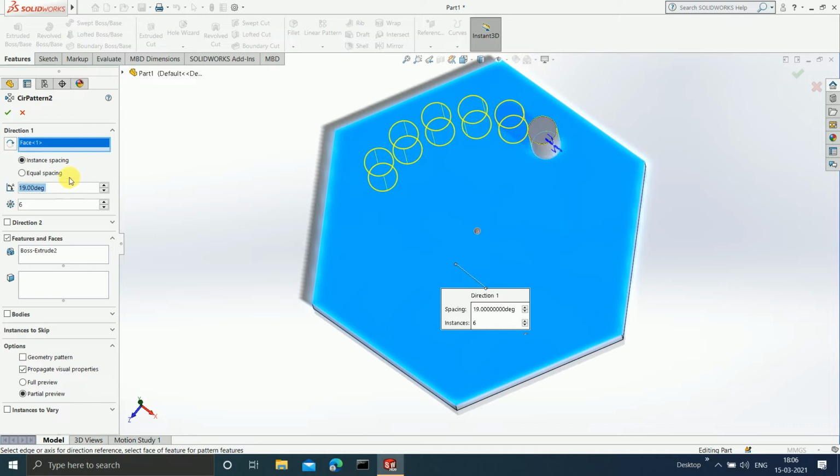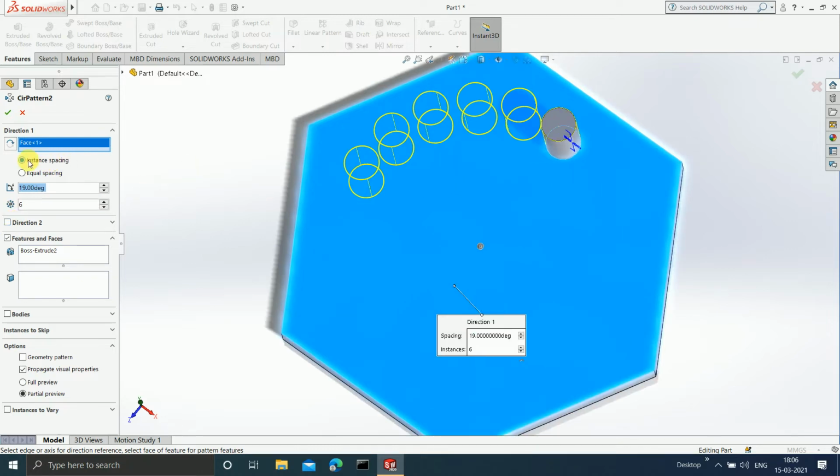Now here you can choose equal spacing as well, and you can even select direction 2. It is not a rule that you have to choose instance spacing, then you can only select direction 2. No, you can select direction 2 with instance spacing as well as equal spacing. So I have selected instance spacing, and now I will click on direction 2.